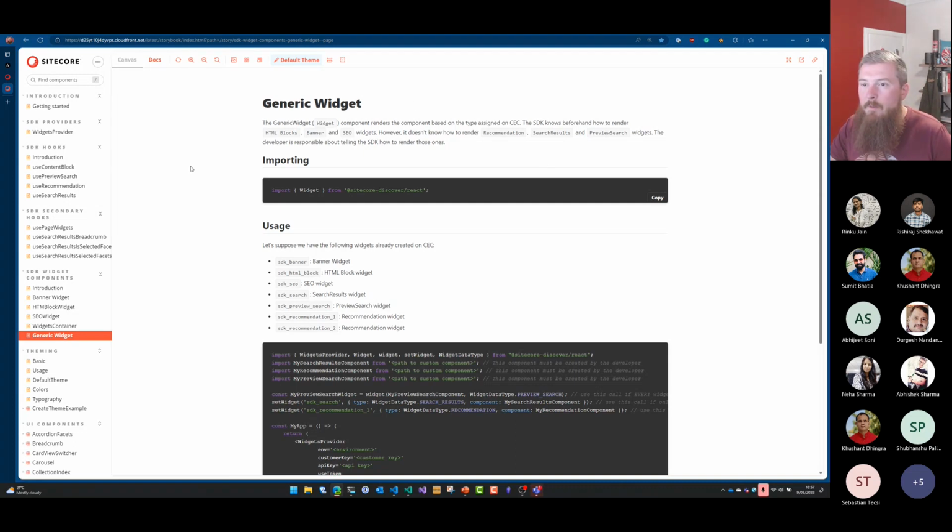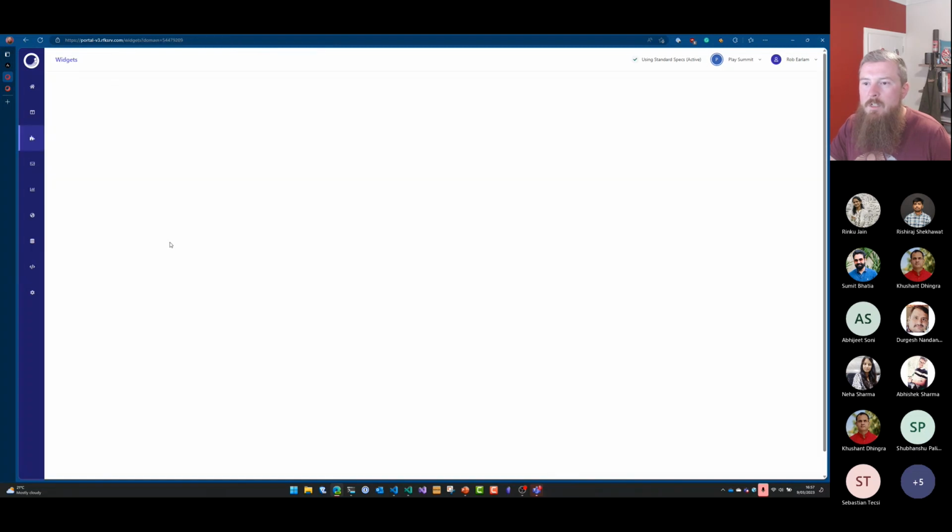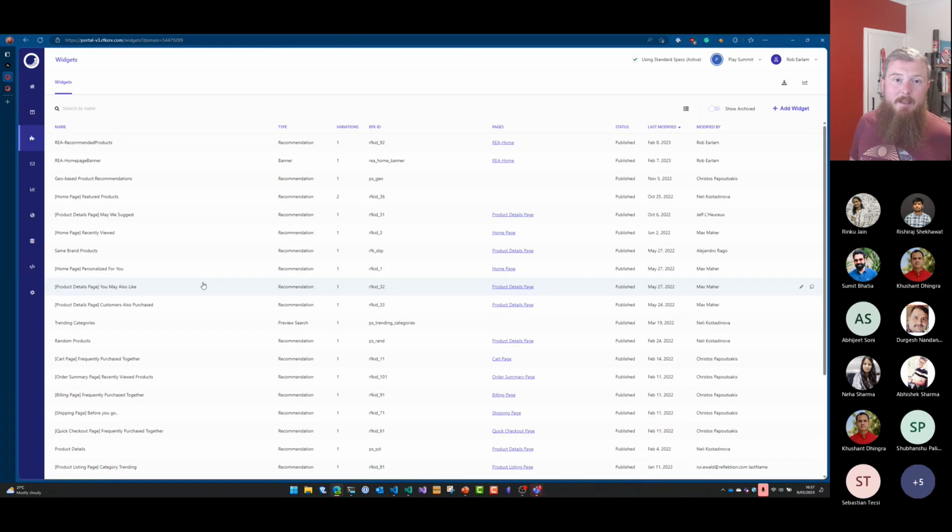Okay, so before we implement them, let's go over to the CEC again and let's take a look at some widgets. If we go to the widgets section here, as I said before, the demo team have been kind enough to lend me their Discover instance for this. So most of these are based on their demo team instances. But you'll see some with the REA prefix, and they're the ones we're going to be working with today. We have 2. We have the homepage banner and the recommended products. You can also see the RFK ID for these, the identifiers, and you'll see why that's important shortly.